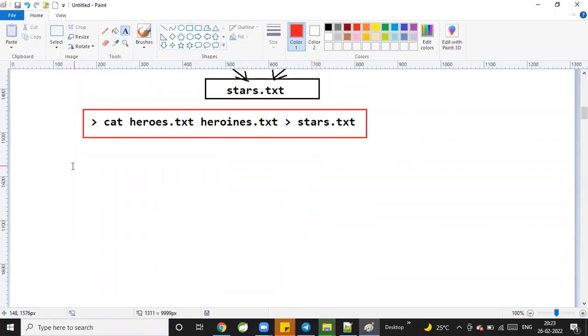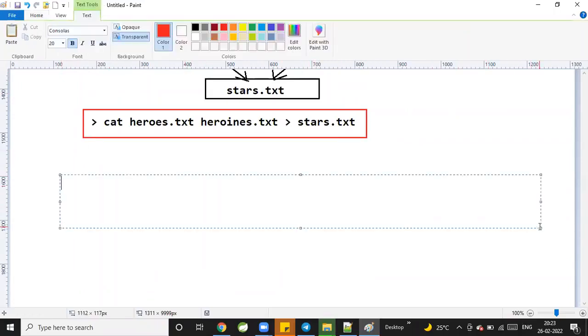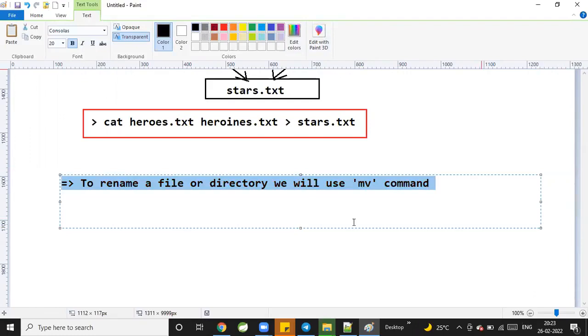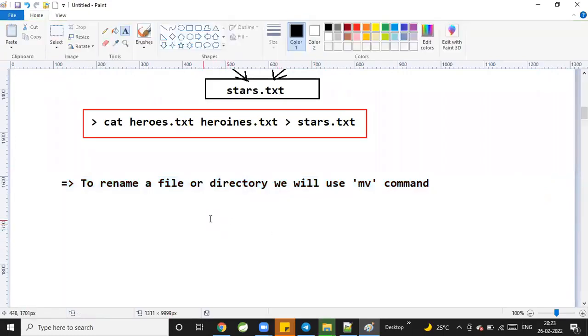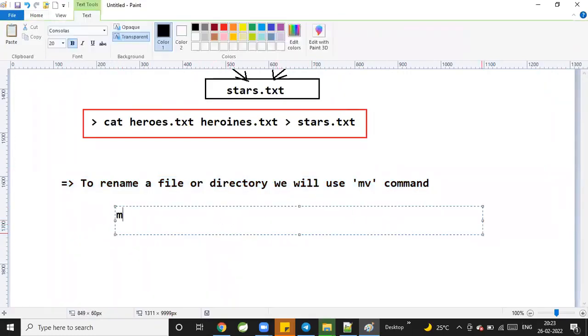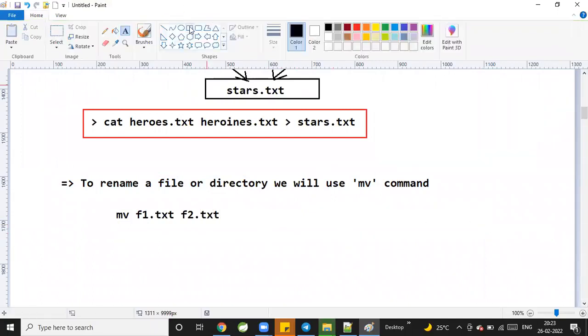Now, next one. In order to rename files or directories, we will use the mv command. Okay. Now here, I'm going to give you a command: mv f1.txt f2.txt. Then the f1 file name will be changed to f2 when we go for this mv command.